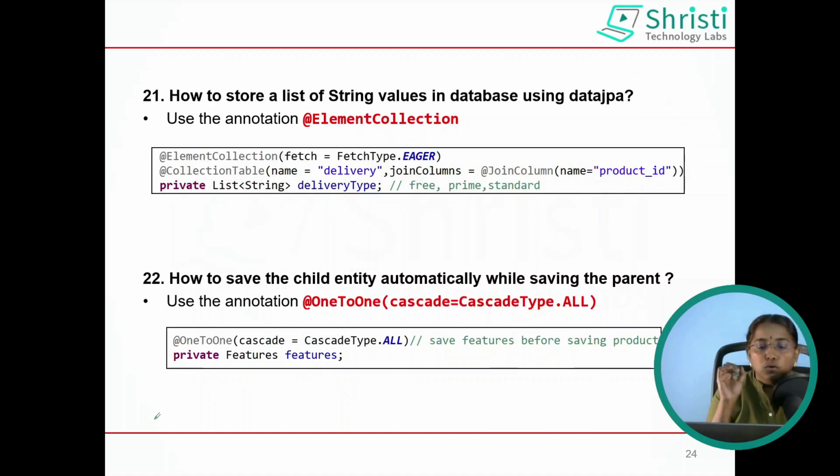Next question. How to store a list of string values in the database using Spring Data JPA? Use the annotation @ElementCollection. Here the data type is a list of strings or a list of integers. If the data type is a list of user defined classes, then we will go for association mapping: one to one, one to many, many to one and many to many. But if your class is working with a list of string values, you need to use @ElementCollection. In this case, in terms of Java classes, you have one single class, the main entity class. But in terms of the tables, there will be two different tables.